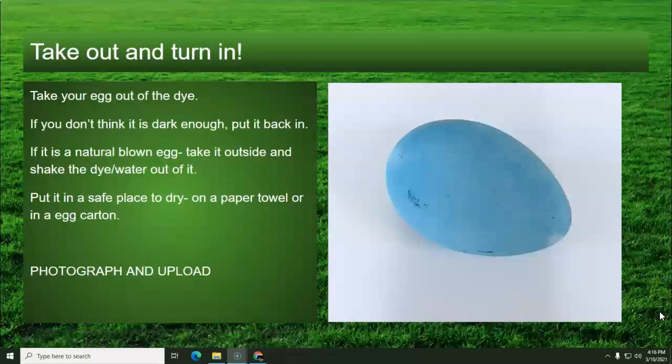And then you're going to take it out of the dye and check it, and leave it in there for a few minutes. If you don't think it's dark enough, then put it back in. If it is a natural blown egg, because it has holes in it, some water is going to get inside of it. So take it outside and shake it to get the dye and water out of it, and then put it in a safe place to dry on a paper towel in an egg carton. If you're at school, you'll put your egg in a cup and let it dry till the next day.